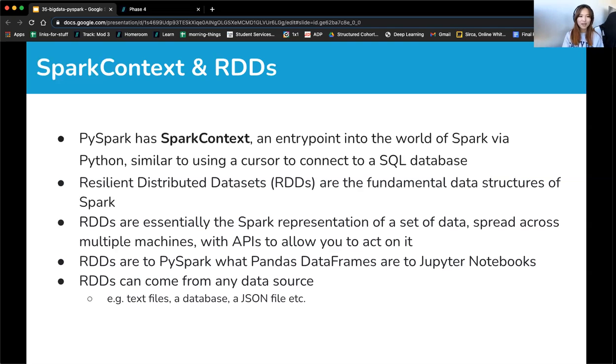It is what it's doing in the backend. It is splitting up the data across different systems for you. So yeah, RDDs, just like with pandas, how you can read CSV, you can read from Excel, you can read from HTML and JSON. Very similarly, you can read RDDs from text files, databases, JSONs, etc., even CSVs too. So basically, RDD is the PySpark version of a data frame.